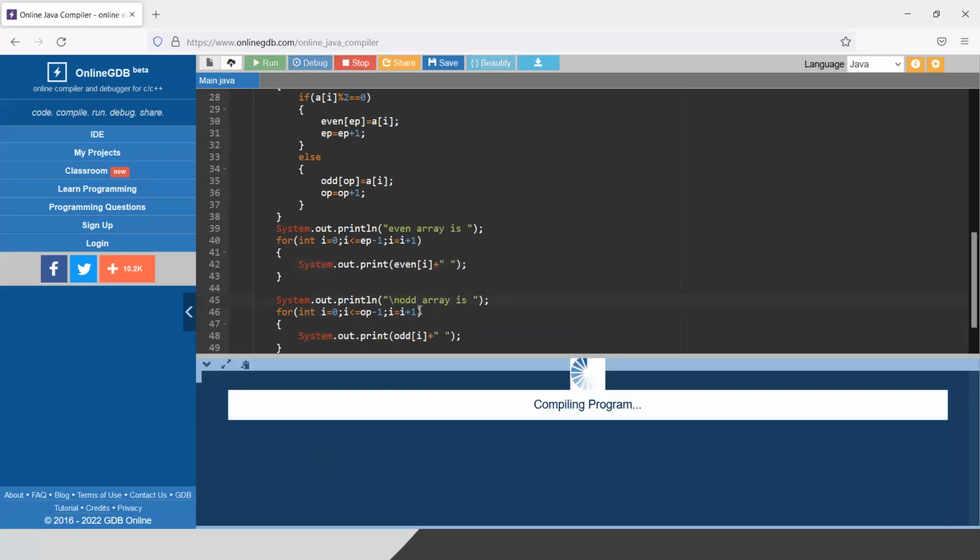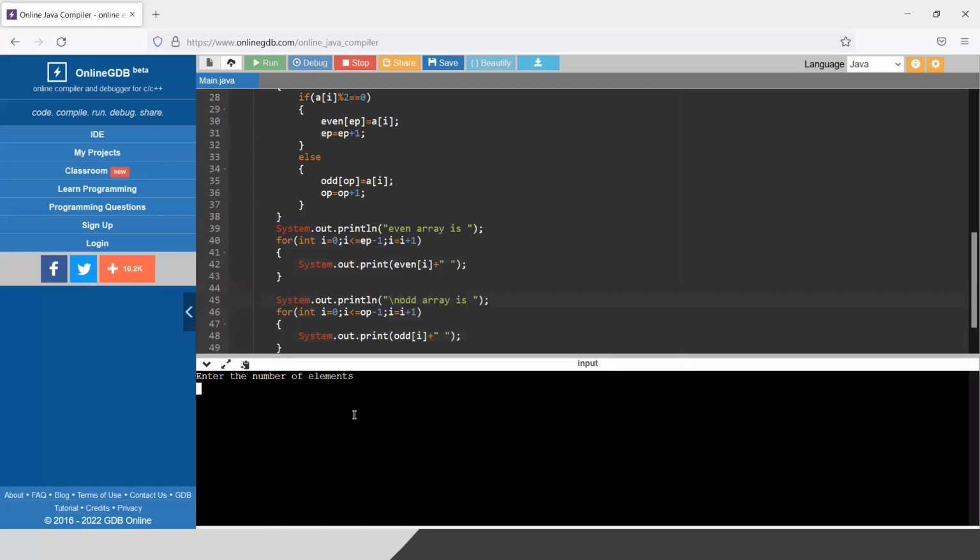Okay, so I mean to say, if I give some other elements, suppose if I print all the even, sorry, number of elements is 5. And if I print all the even elements, no odd elements, so odd array will be coming as blank. You can see even array is 10, 20, 30, 40, 50 and odd array is blank. So you can give any input.